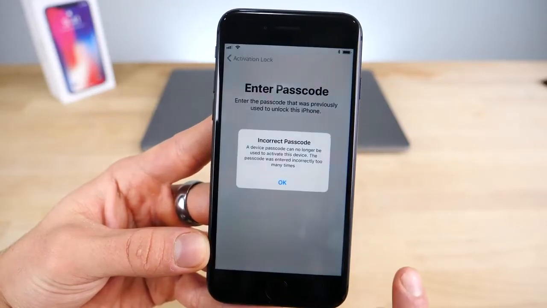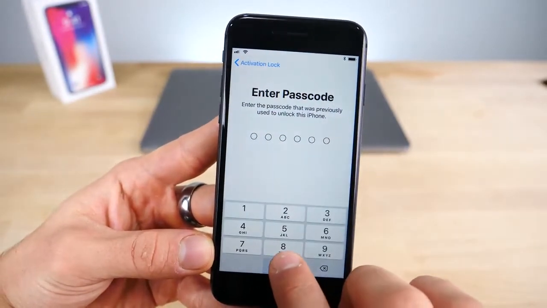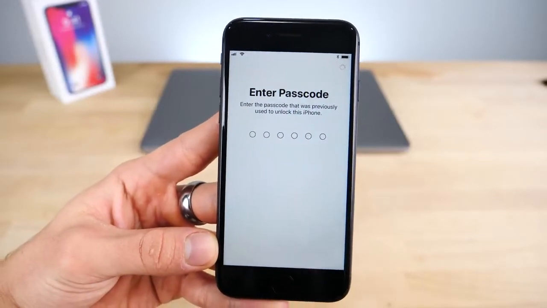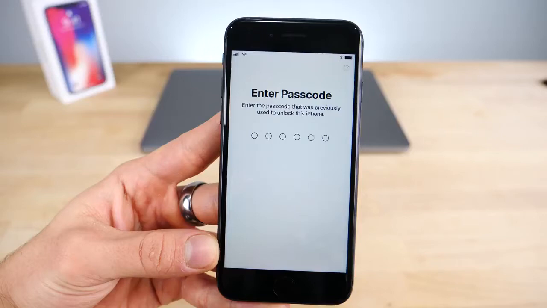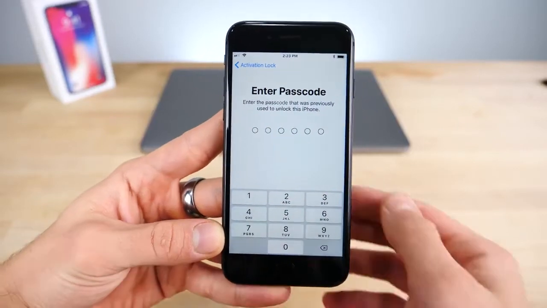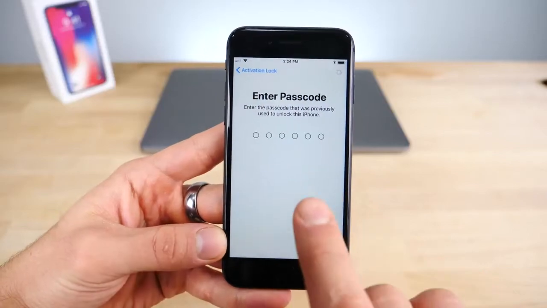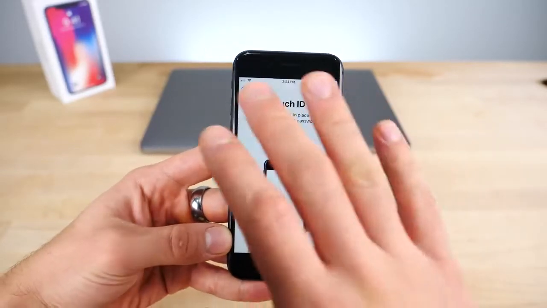And it should give me an error here, all right. And one more, so go ahead and put it in slowly. And believe it or not, this usually works. So there we go. We have just bypassed the activation lock passcode. It may not look like it, but there it is. I have done nothing extra.